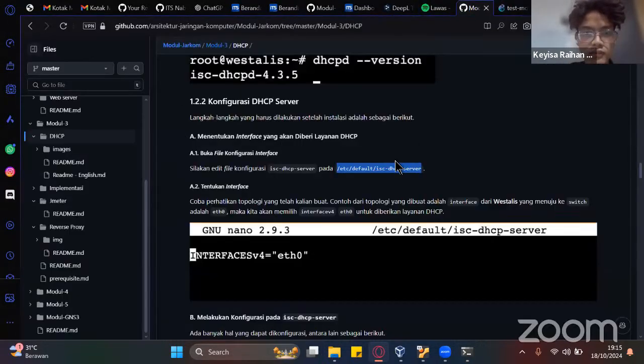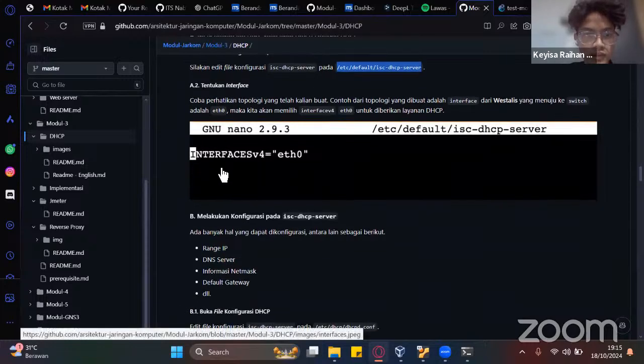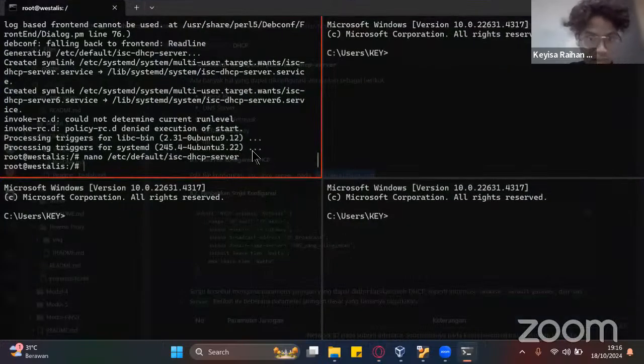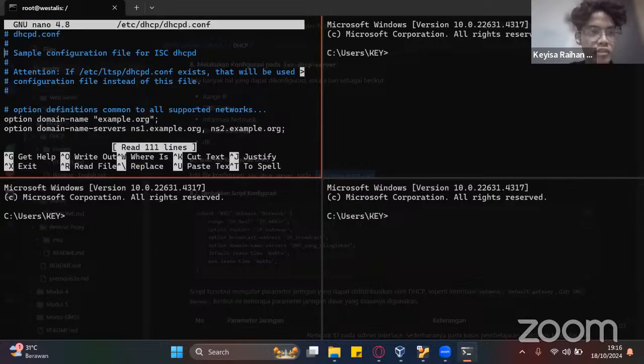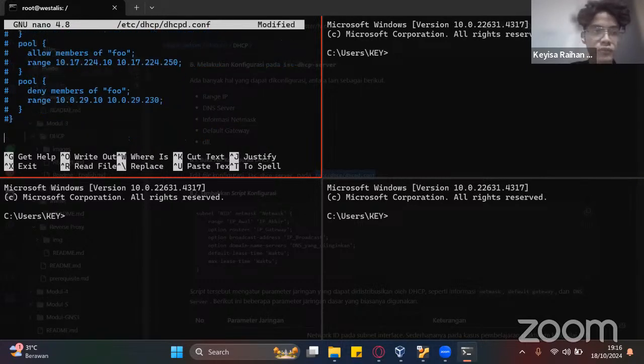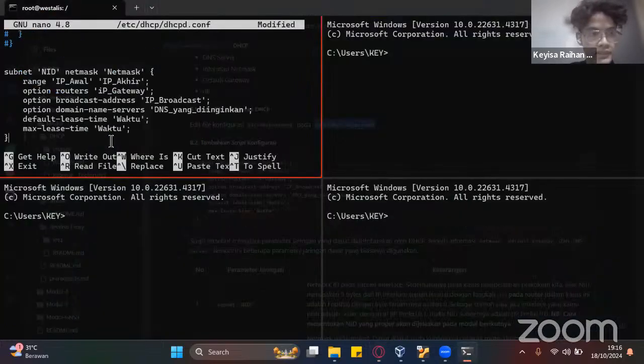After we save it, okay, it's already done. And we can go to the configuration of the DHCP server. This is the one where we configure what IP range to be distributed and what subnet it will be distributed to. Okay, we can go to nano. So this will be the basic configuration. I think you don't need to change it at the top. We just copy this to this.